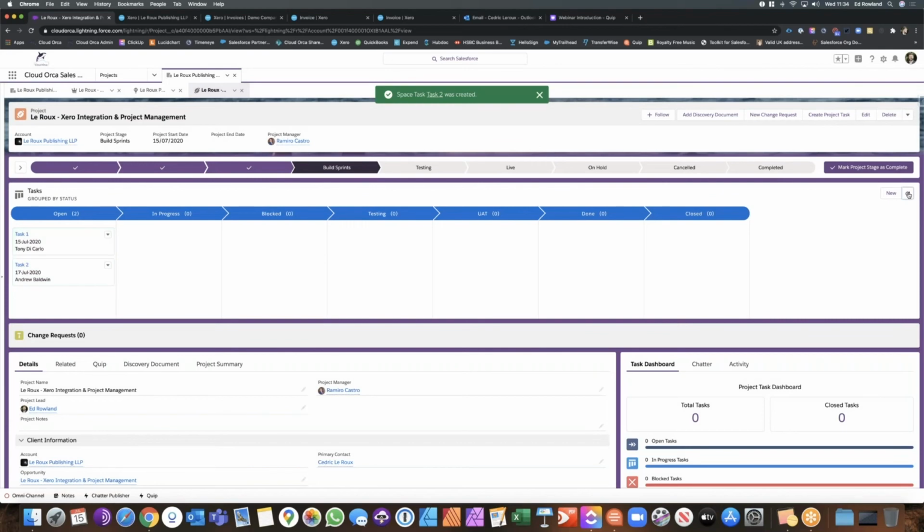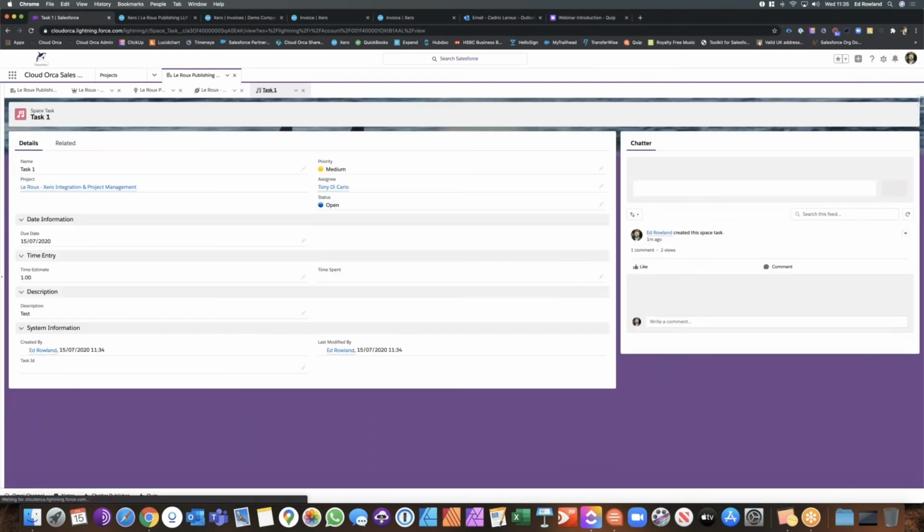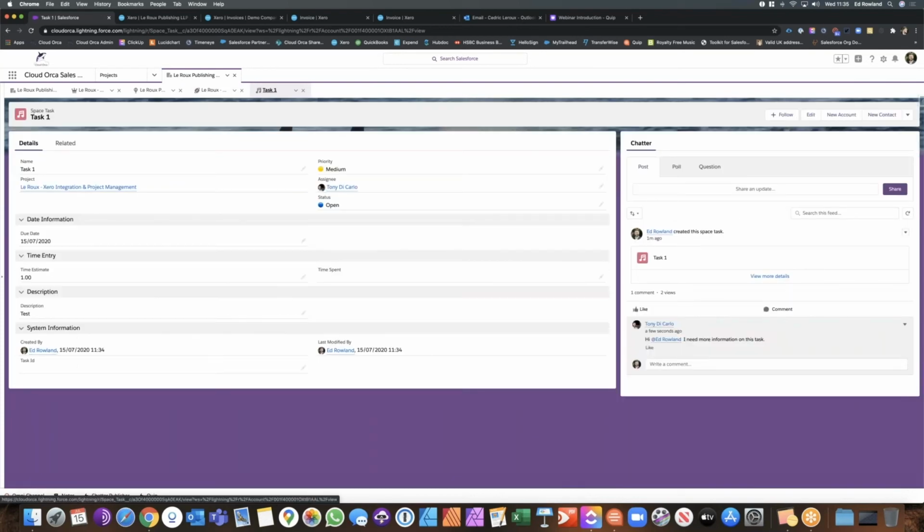Now if I refresh my page, you can see here I've got two tasks on this project. You can add in as many as you want, and essentially these are the to-dos that you would have in that project. So our aim is to get all of these tasks closed off, and these are our task processes. We've got open, in progress, blocked, so we have an actual task process, and then an overall project process as well.